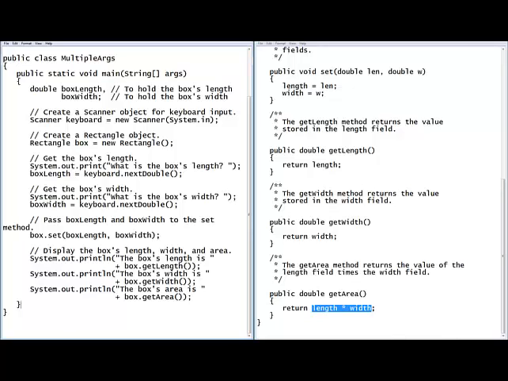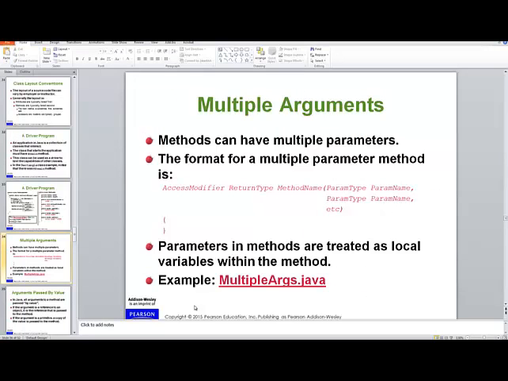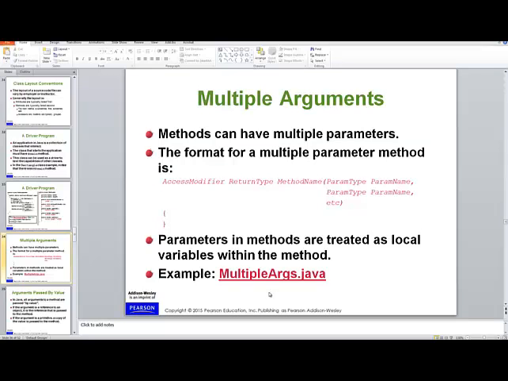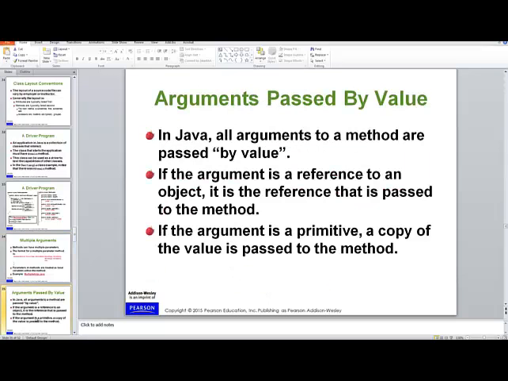Okay. Now, I don't want to take away from this. Let me go back to the PowerPoint slides so that we stay on track here. So that was the multiple arg, multiple arg.java. So you can pass across more than one argument. When you pass it in Java, all arguments to a method are passed by value. Okay? If the argument is a reference to an object, it is a reference that is passed to the method.